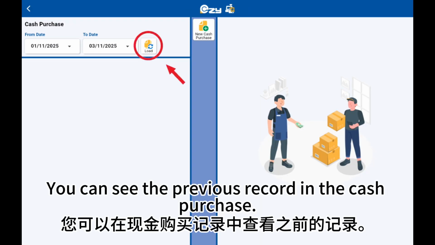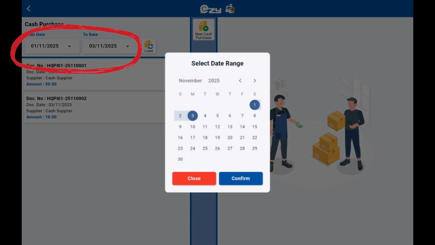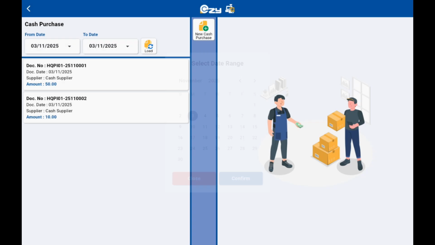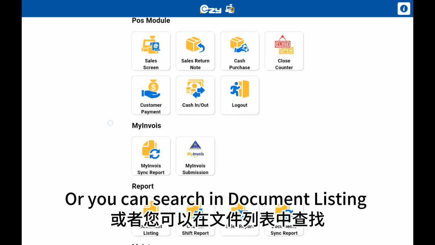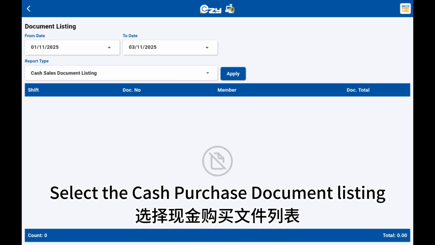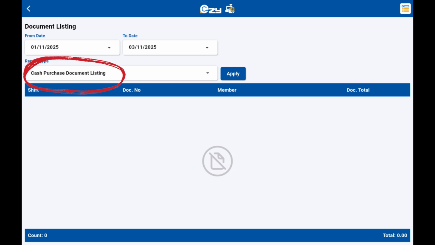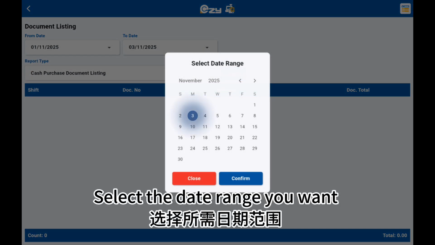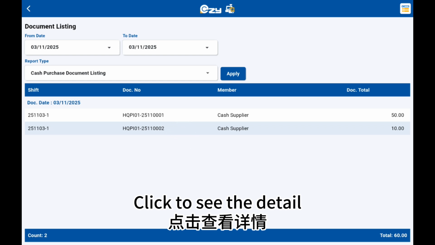You can see the previous record in the cash purchase. You can select the time period you want. Click to see the detail. Or you can search in document listing. Select the cash purchase document listing. Select the date range you want. Click to see the detail.